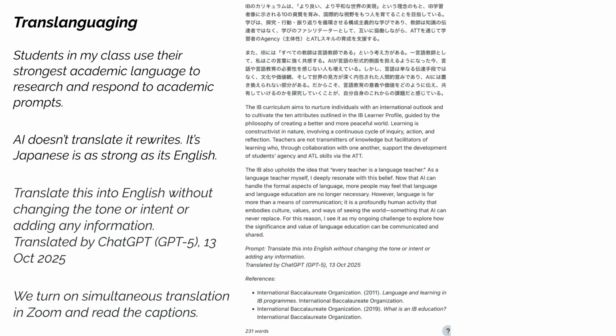Translanguaging is a teaching approach that encourages students to use their strongest language for part or all of an assignment. In the past, this was difficult to implement, especially for monolingual teachers. AI now makes translanguaging more accessible. Rather than simply translating, AI rewrites text while preserving the original tone and intent. This allows students to conduct research in the academic language they know best. Tools like Zoom's simultaneous translation with captions support this process in real time.